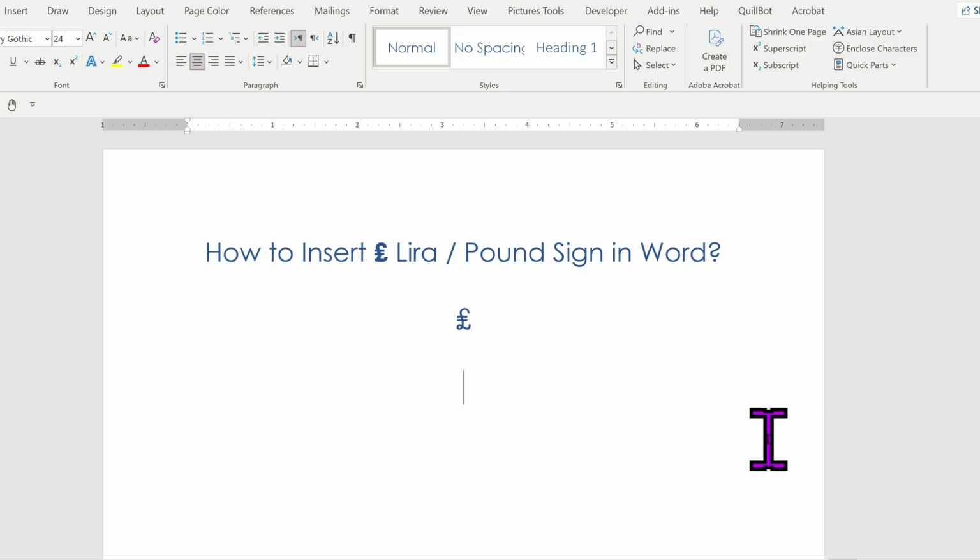Another way is that type 20A4 and press Alt X together, and here it is. You can easily insert Lira Pound sign in MS Word.